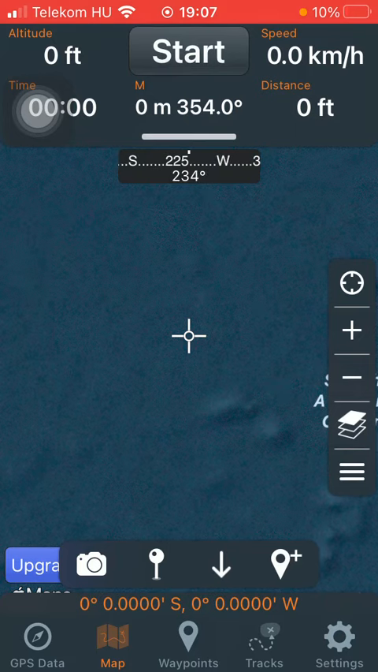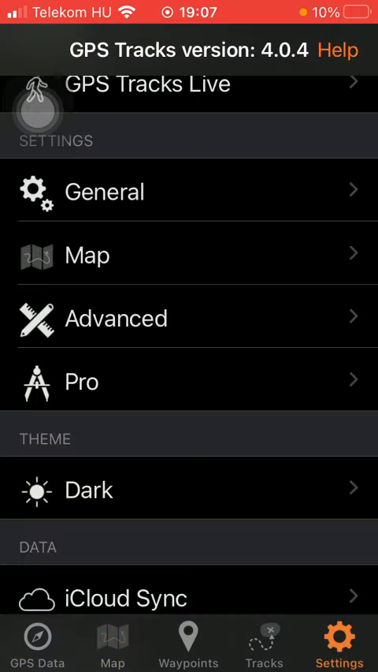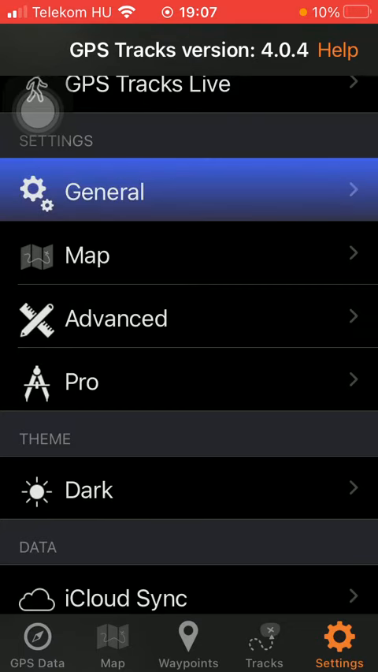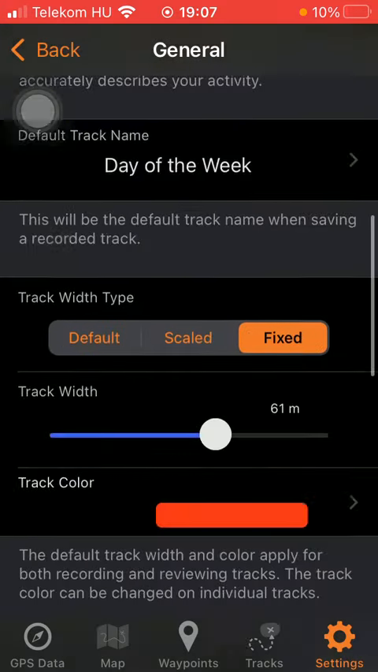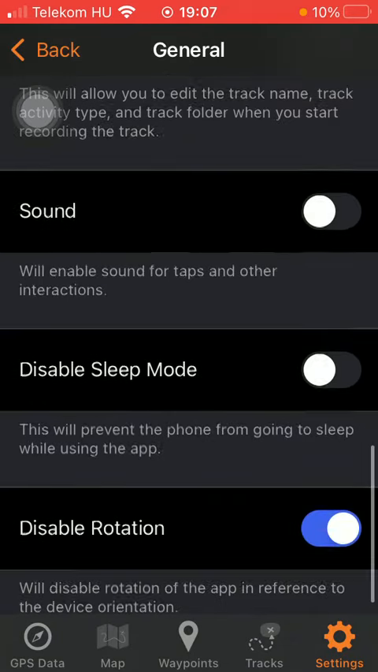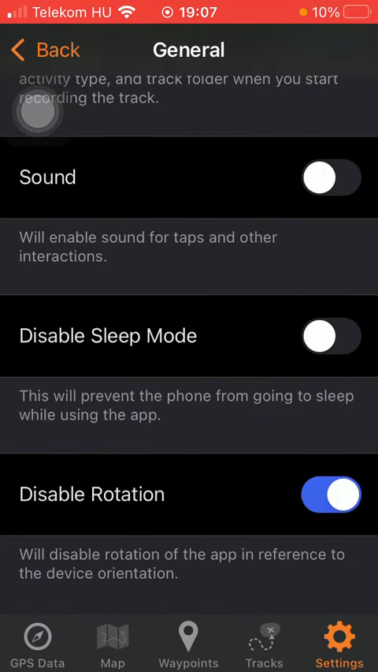So let's jump into it. First of all, open the application on your phone. After that, tap on the settings button down below in the right side corner and click on General in the settings section. Then you should scroll down and tap on the disable sleep mode option, which will prevent the phone from going to sleep while using the app, as it is said. So tap on this button and then it will be turned on automatically.